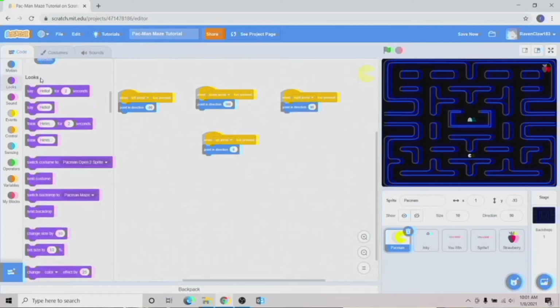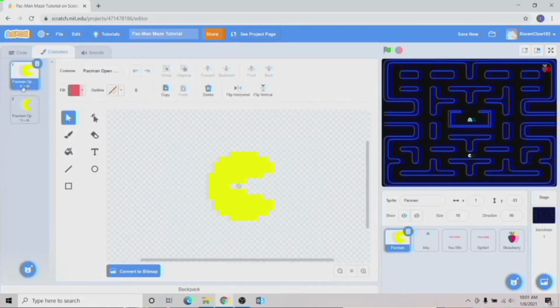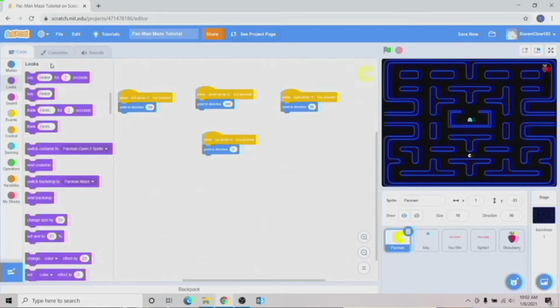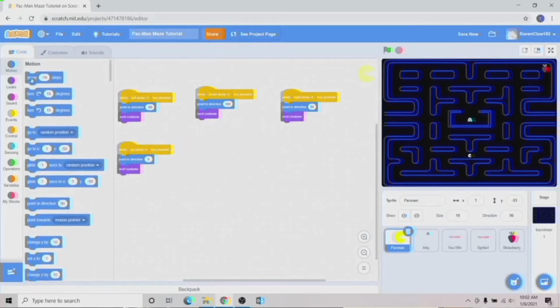After that, we're going to need 2 costumes. I have a basic open, and then I have his wide open to where he's moving along. Every time we press these, we're going to need him to change his costume, so we're going to need 4 next costume blocks. Then we're going to need some move blocks. So we're going to change this to move 10 steps. Let's go ahead and add those in. Alright, we have 4 done.